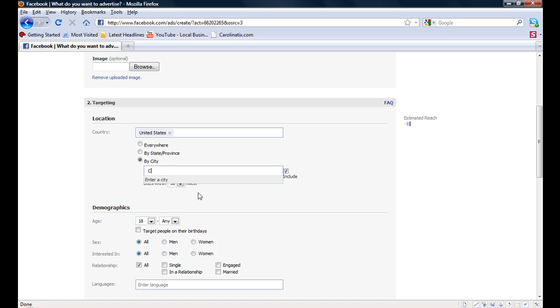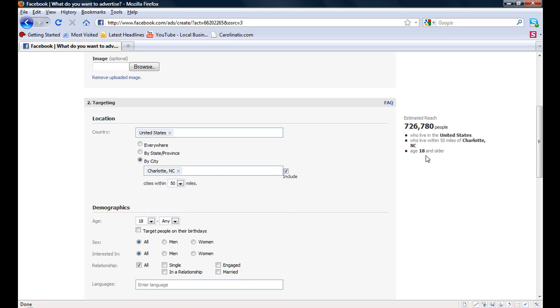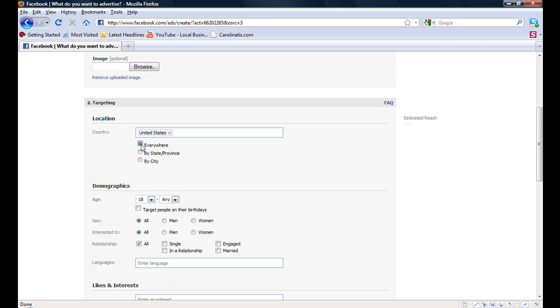Or by city, type in Charlotte. Now that drops us down to 726,000 people. Obviously, that's important for a few reasons. One would be price. The fewer people you're targeting, the lower the cost per click Facebook will charge you, depending on your category. Now we're going to limit age. We don't want anybody under the age of 35. You can choose by sex, by interested in what sex, if they're in a relationship, just clicking on the radio buttons or the check boxes, depending on the field.